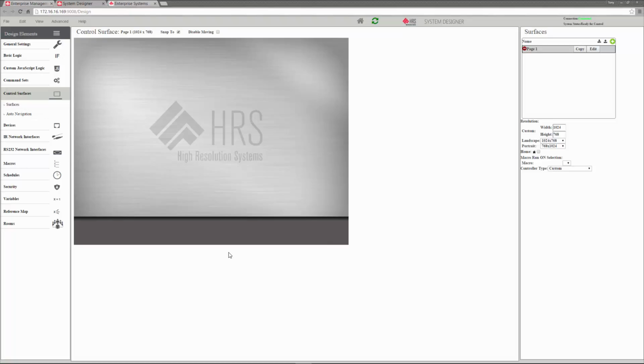Today we are going to cover macros. Macros are a very useful, powerful tool in our system, mainly because, one, they can execute multiple commands, and two, because they're used throughout other portions of our system. In the scheduling features, custom JavaScript logic, and basic logic, macros are all required and needed for those. So let's start with the macros.